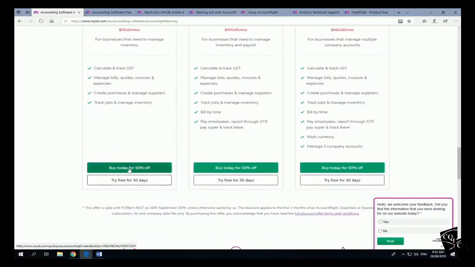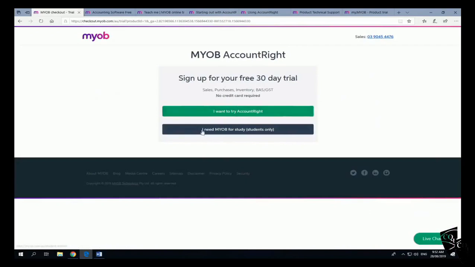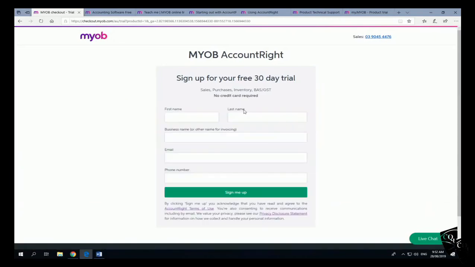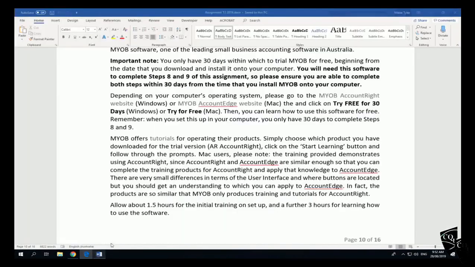And again, don't do the Buy Today button, click the Try Free for 30 days button, depending on the package that you want. Don't click the I need MYOB for study, actually try the real package. So I want to try Account Right. Doesn't matter if you do, but we want you to try the real software version, and then you can sign up and follow it through. Okay, so that's this section here, depending on whether you have Windows or Mac.